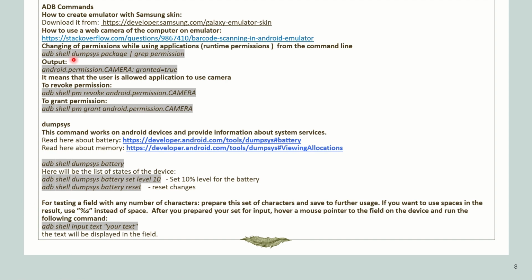The first command, we filter by permission, and what we have in our output means that the user has allowed the application to use the camera. To revoke permission, we must use the command ADB shell pm revoke and android.permission.CAMERA. To grant permission, we must use ADB shell pm grant and android.permission.CAMERA.